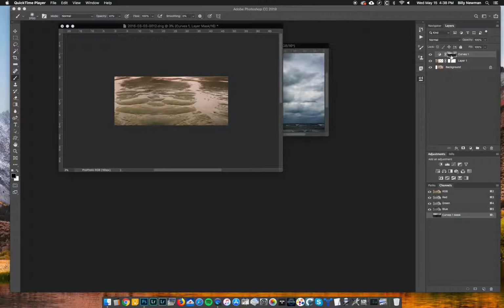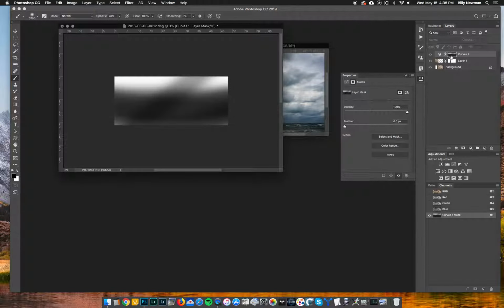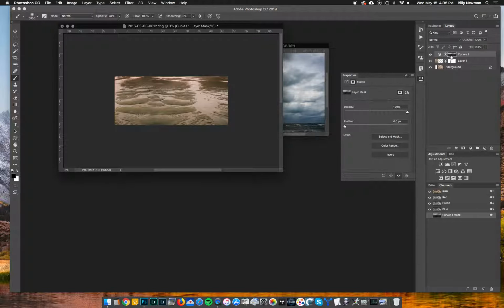Now, one of the things I also wanted to show you, in order to see the mask, you can hold down the Option key and click on the mask, and you can see it right there. You can also click on the backslash button, and that will show it as red. And you click on that again to undo that.